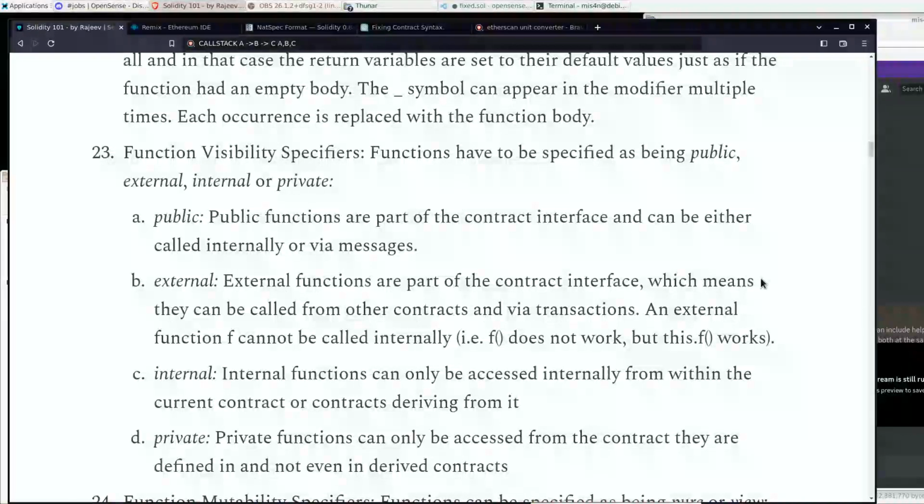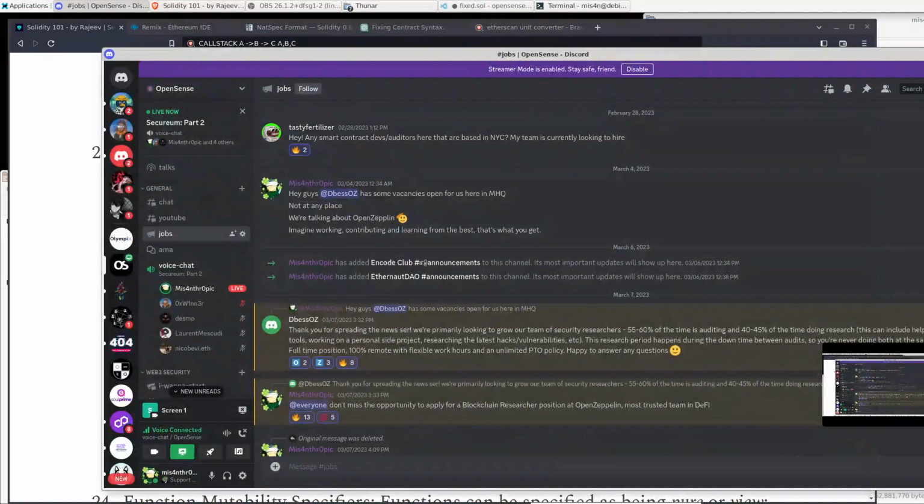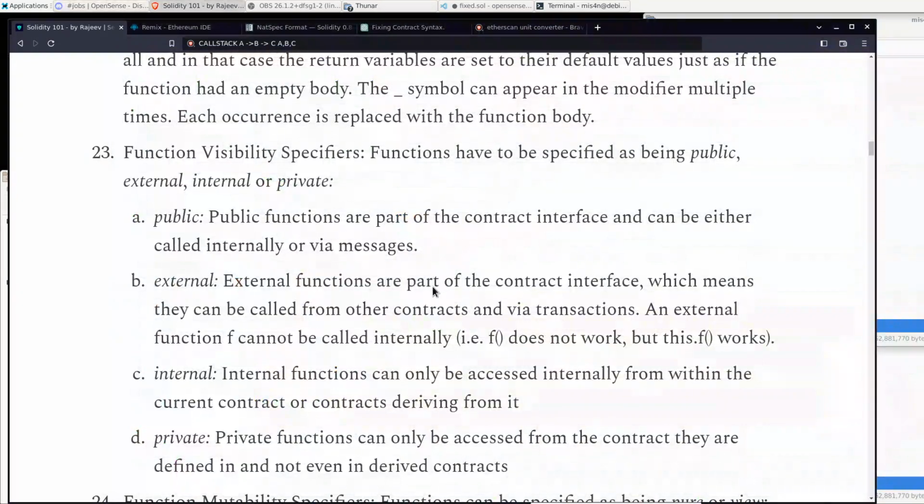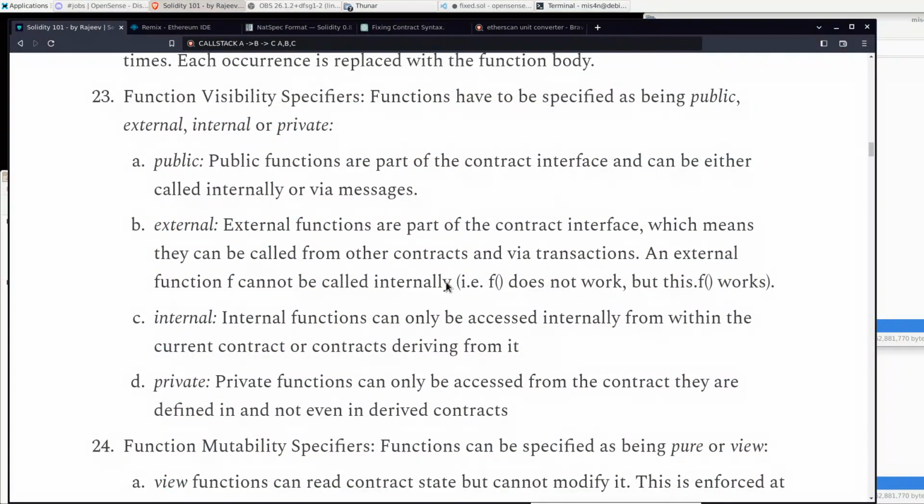Let's talk a little bit about visibility specifiers. If you guys are seeing my screen, here we're talking about the visibility of each function. So it could be public, external, internal, or private. Okay. So let's go over each one of them in detail because as those are basic themes, it is always good to be remembered and reminded of the fundamentals.